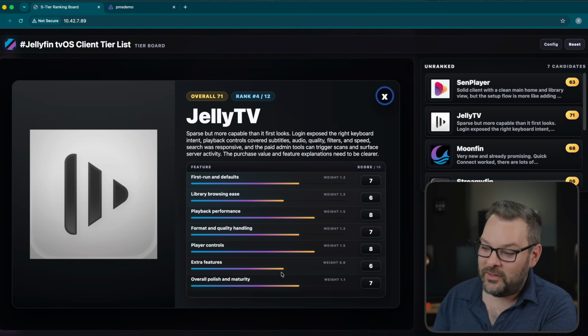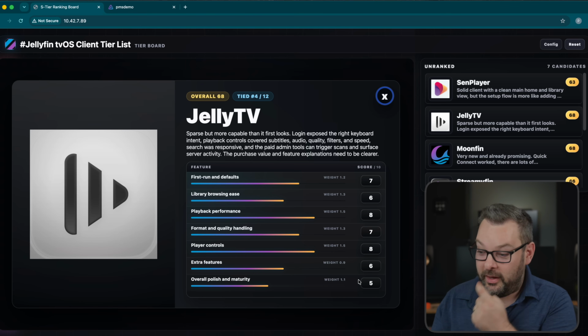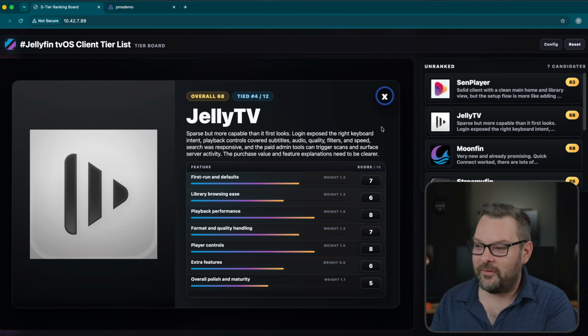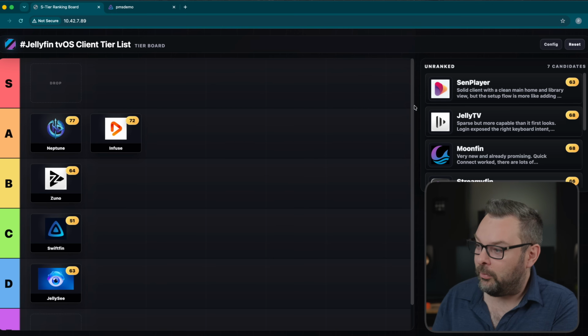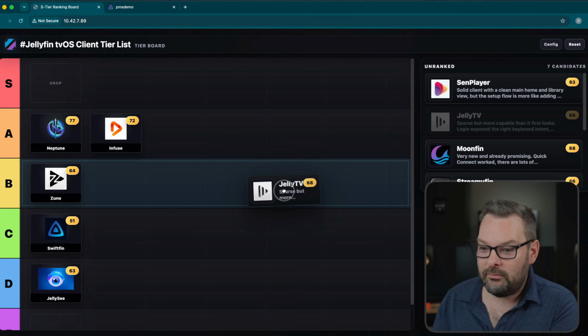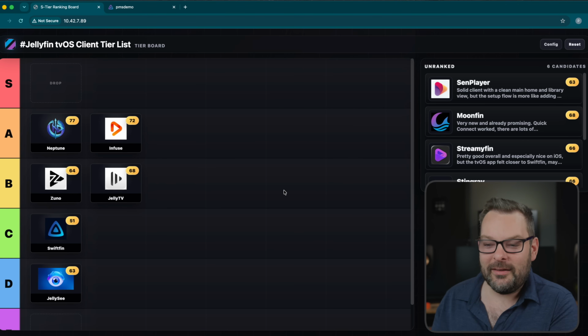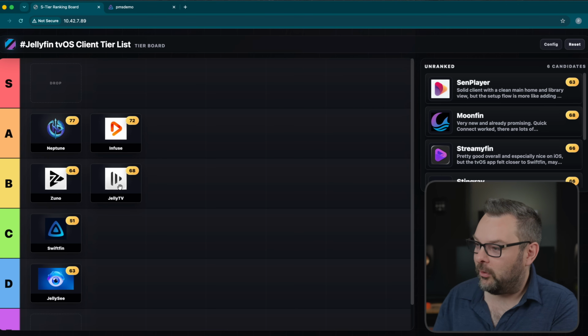Extra features, it supported SIA, but it didn't have anything really truly groundbreaking. I think with the weird spaces in the UI and stuff, the overall polish and maturity of this client probably has a bit of a way to go. But honestly, it's a strong B. Yeah, I'd say it's definitely better than Swiftfin. So let's give this one a B.